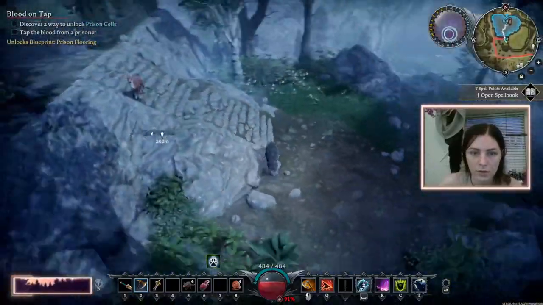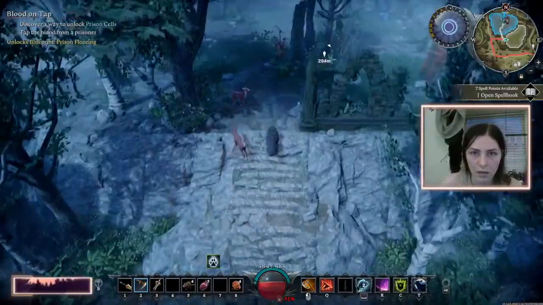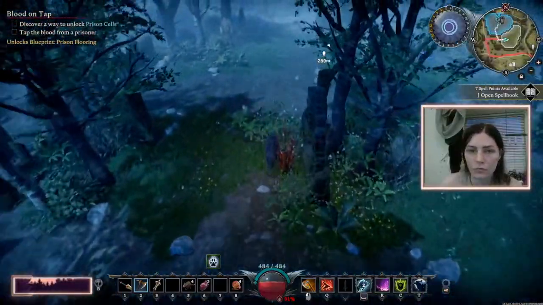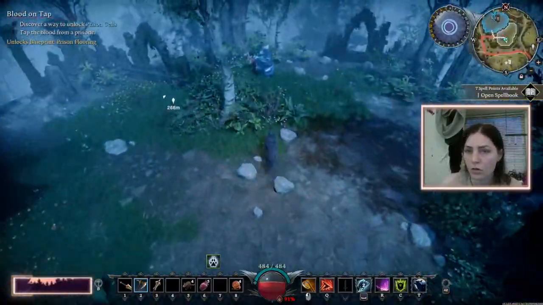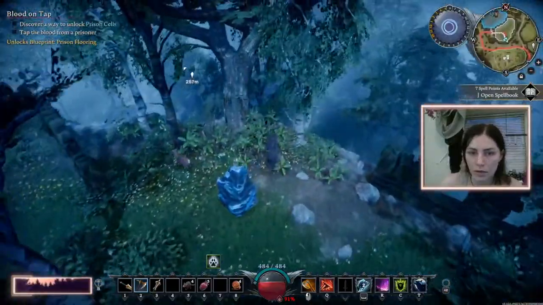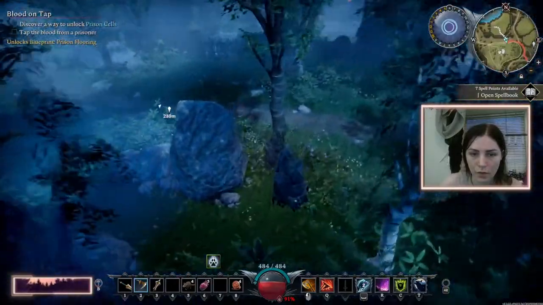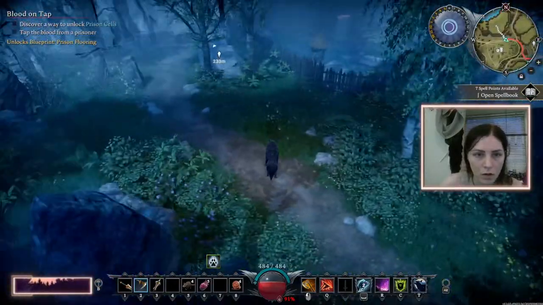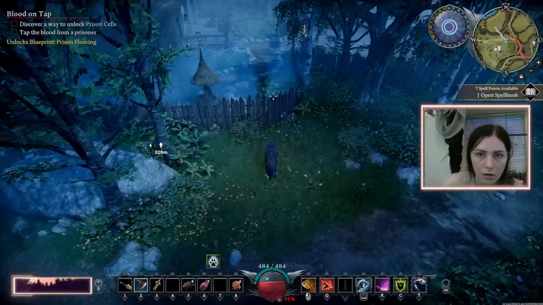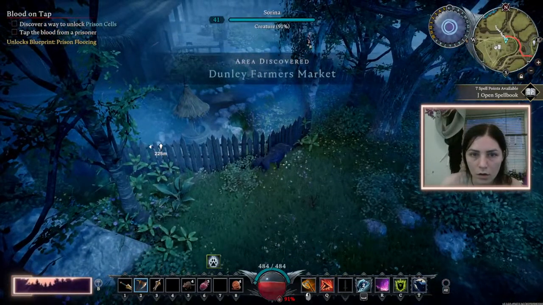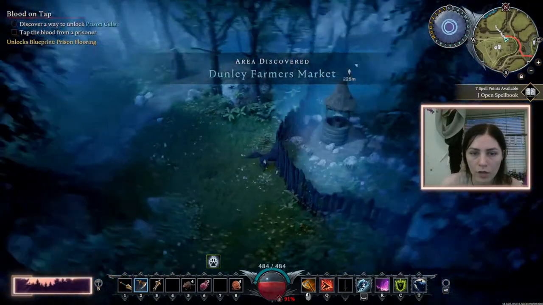Ooh, this looks promising. What's up here? Is this a waygate? No. Doesn't appear to be a waygate, but it is a shortcut. Nice. What's over here? Farmer or something? What's over here? Ooh, the farmer's market. That's right.